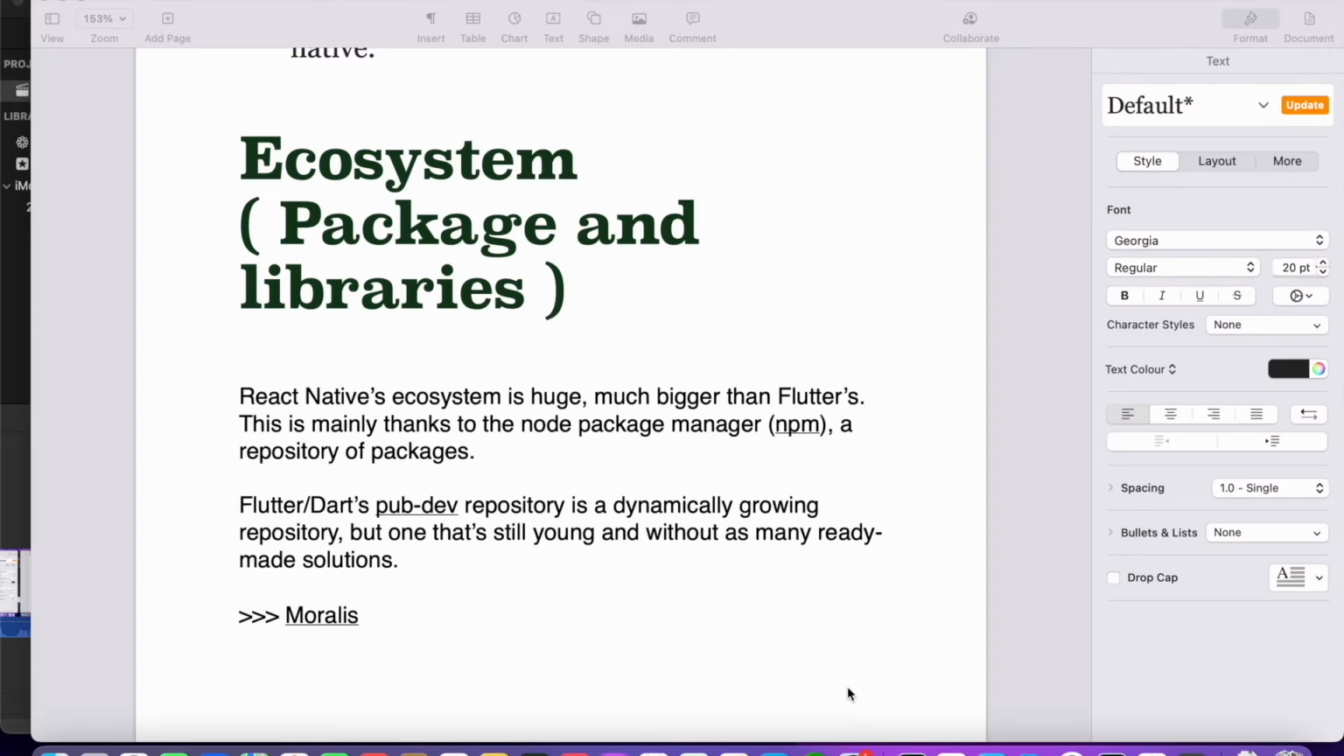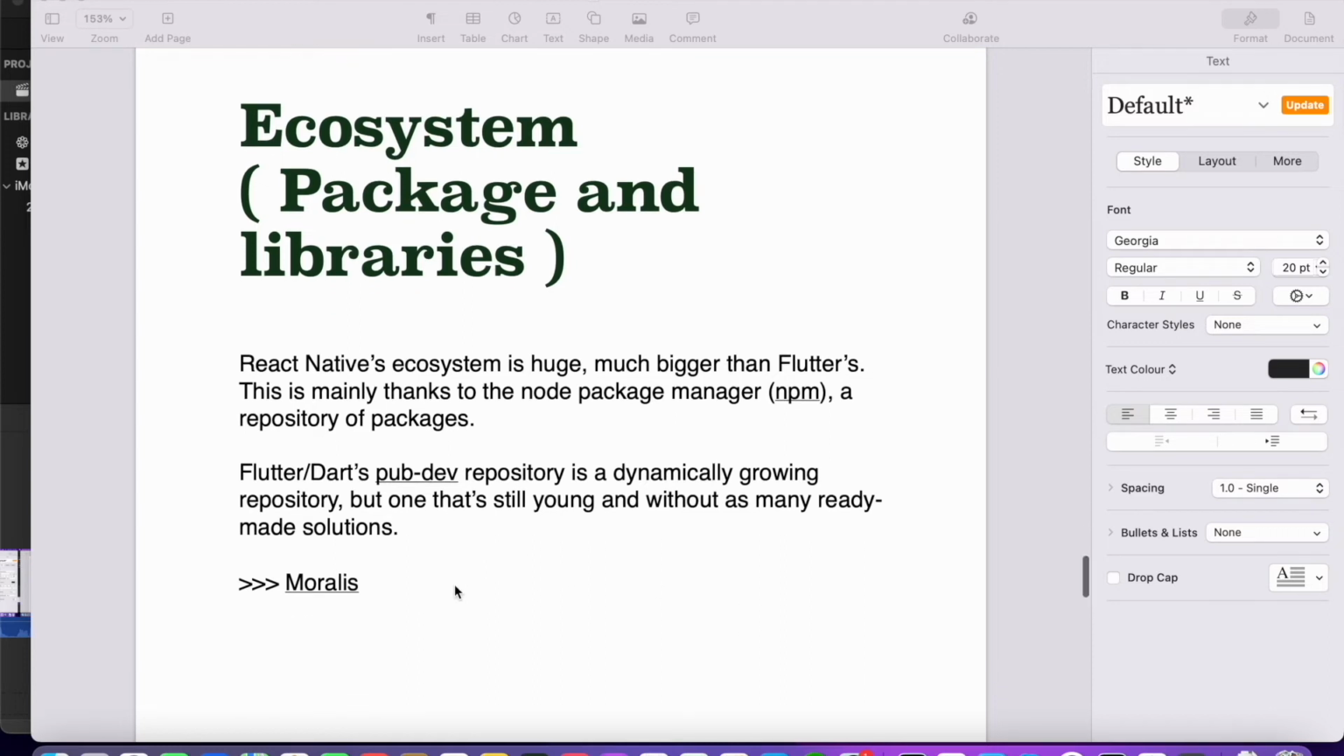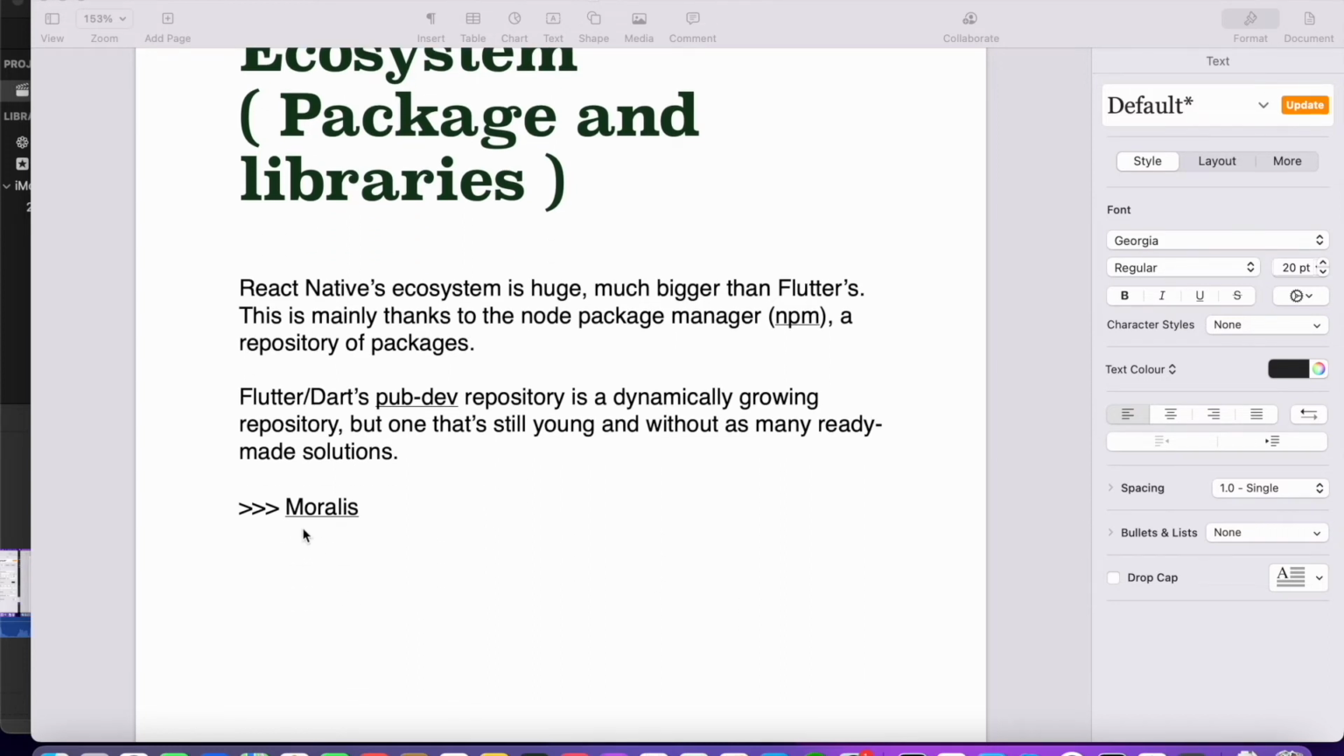Point number three is ecosystem. React Native has a huge ecosystem, bigger than Flutter, and this is due to the Node package manager. React Native has more third-party packages and libraries than Flutter. Flutter has the pub.dev repository as an ecosystem for packages and libraries, which is good, but in comparison React Native is better in ecosystem.